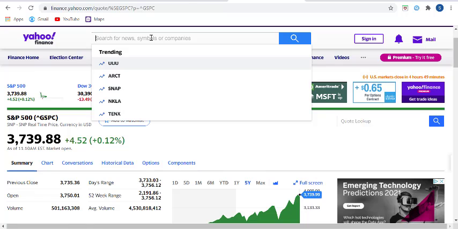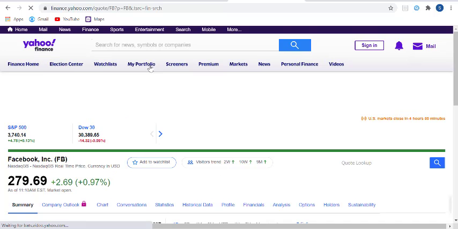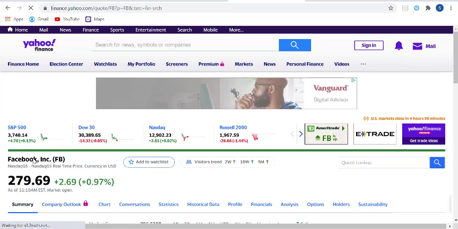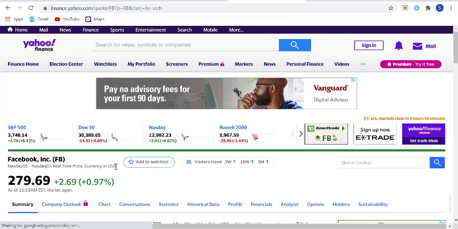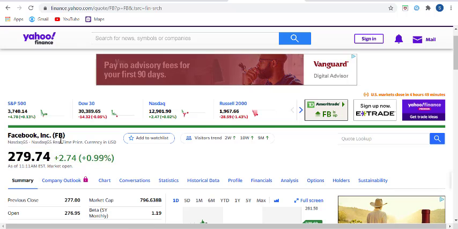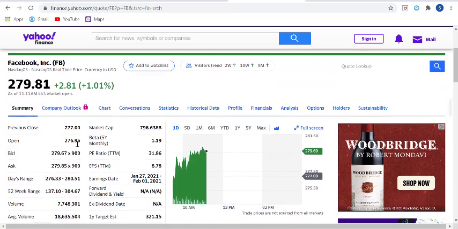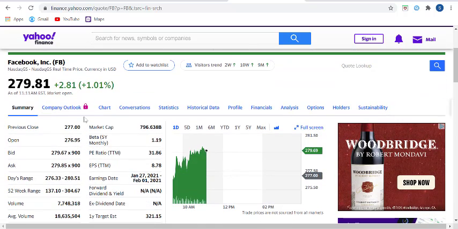I can come here and I can look for one. Let's look for Facebook. That's something we all use a lot, Facebook Inc. Click on that. So that's the company Facebook Inc. That is the price of the stock. The ticker of the stock is FB, right? And then there's all this information about the stock price, right? The opening price, the bid price, the ask price, the range. So there's a lot of good information that a trader would use to make investment decisions.